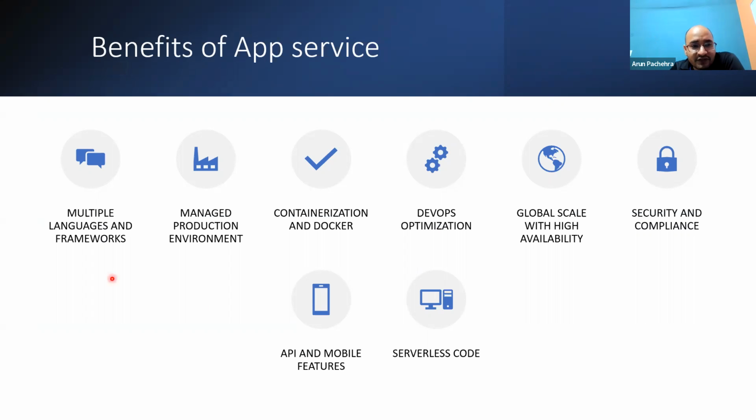So the very first thing is it supports multiple languages and frameworks that we have already covered: ASP.NET, .NET Core, Java, Ruby, Node.js, PHP, Python. App Service has first class support for all these. Then we have a managed environment. That means Microsoft will take care of the patching and the maintenance of the operating system and things like that.